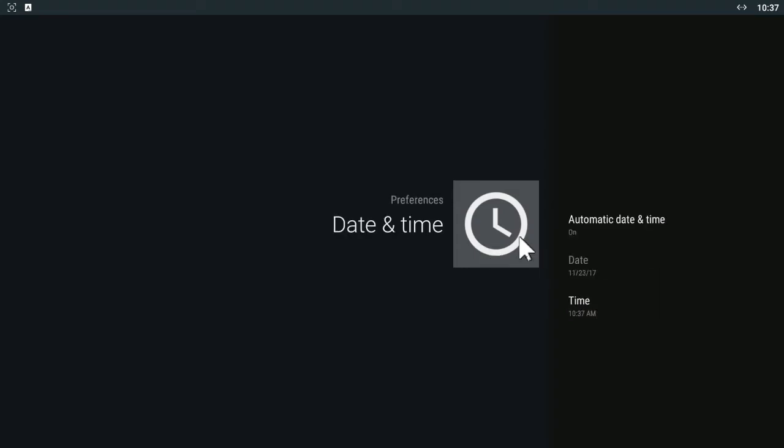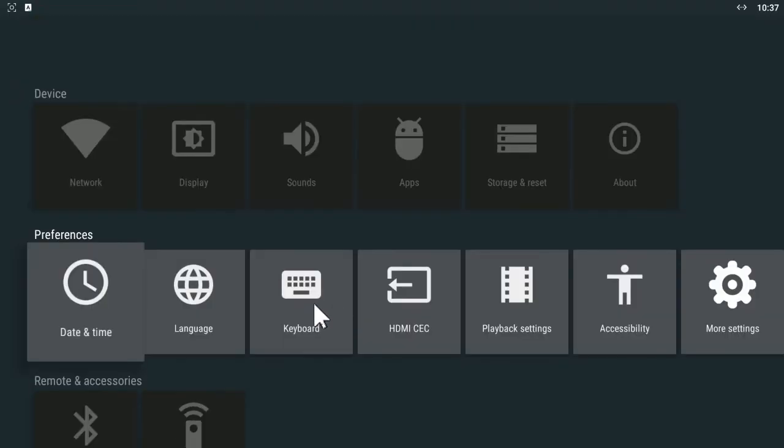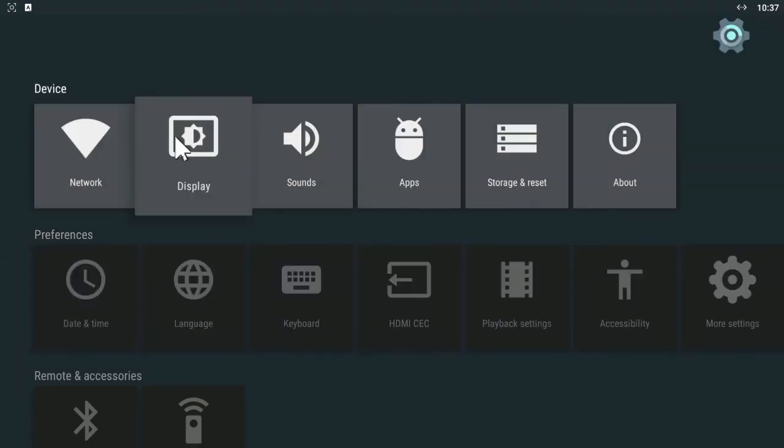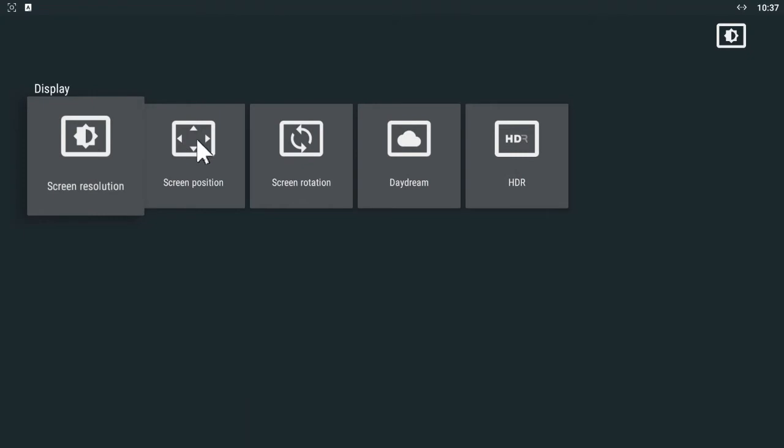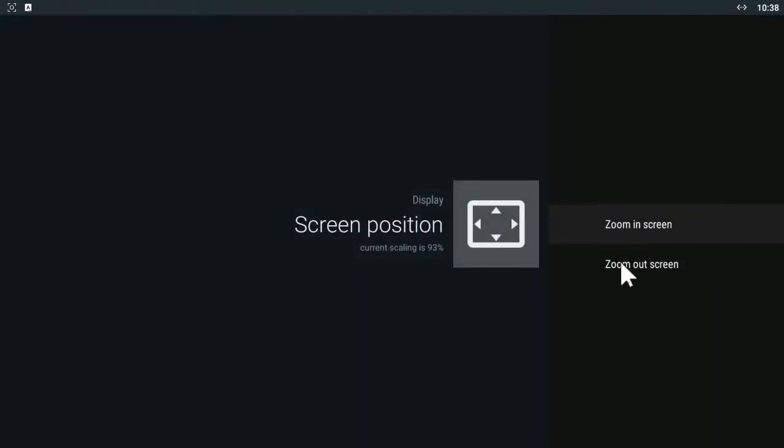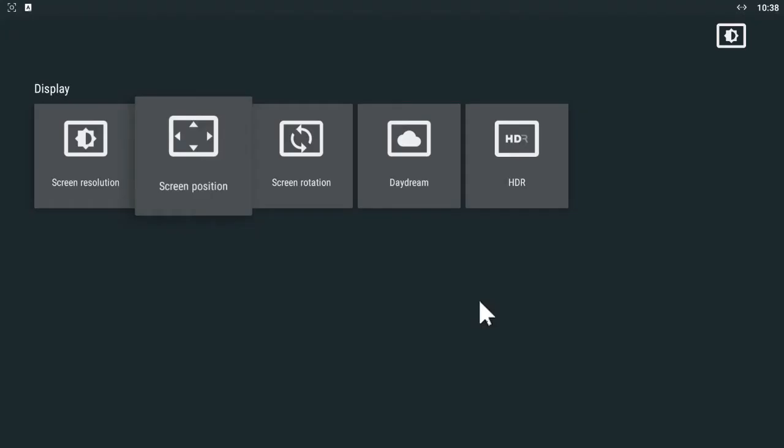Step number three, we're gonna want to adjust the display. Sometimes when you get it home, you'll notice that up in the top right-hand corner here, some of your screen may be cut off. And that's a pretty simple fix. It's right here in display. Screen position, then you're gonna wanna zoom in or zoom out. I'll just show you the effects here. Zoom out will make your screen smaller, and zoom in will make it bigger. All right, on to step number four.